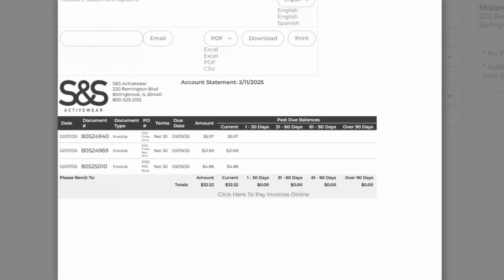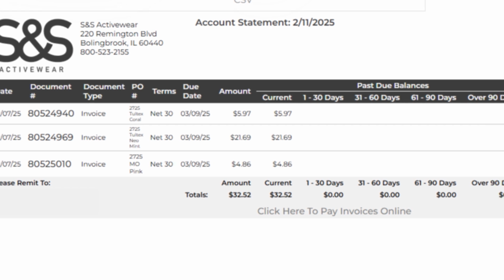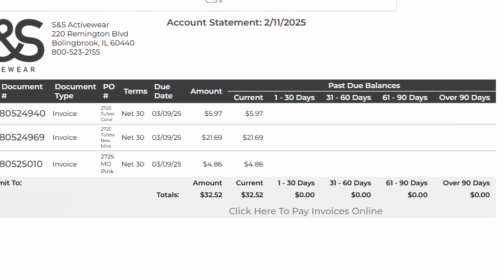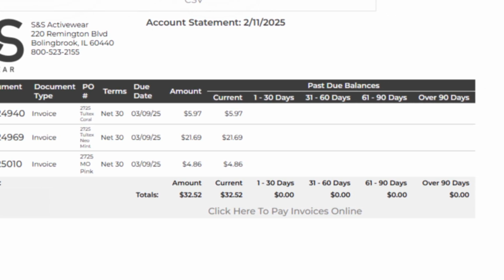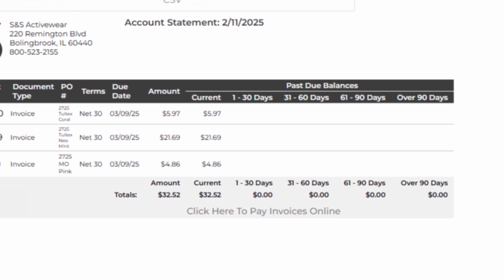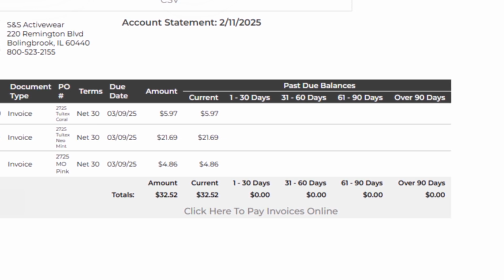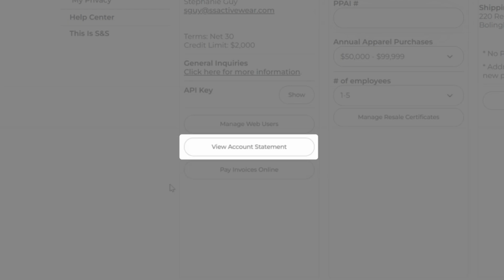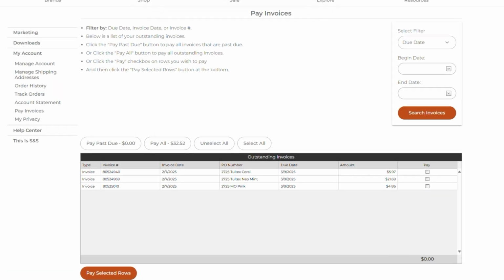This will open a page with a live version of your current SNS statement, which includes any open invoices, non-applied credits, and completed orders. As these orders have their payments applied, the list on your statement will be adjusted to only show invoices that are still outstanding. As an admin, you can pay those invoices right here.